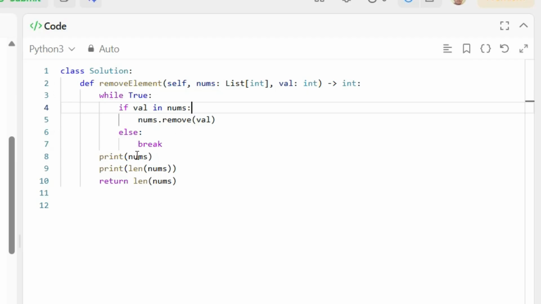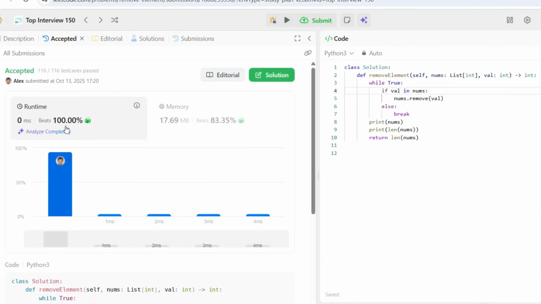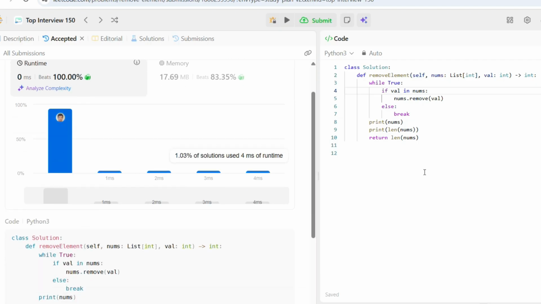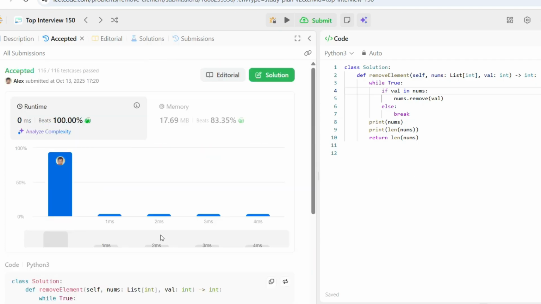And I have given print of the nums length and returned the nums. It is time to execute the code and see it. Now you can see the runtime beats 100%. So this is one place where you can try. But how far we can go with two pointers, that also we will see. But this is one of the methods.